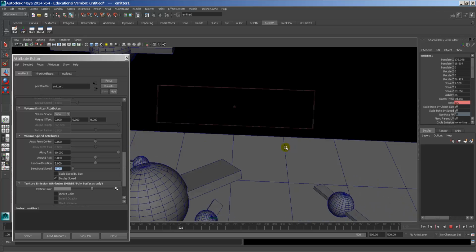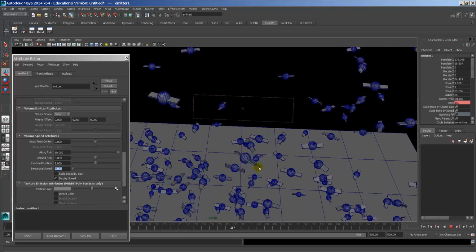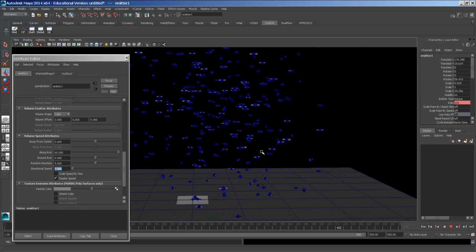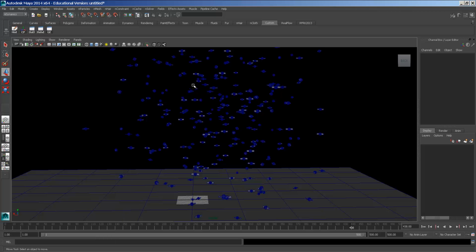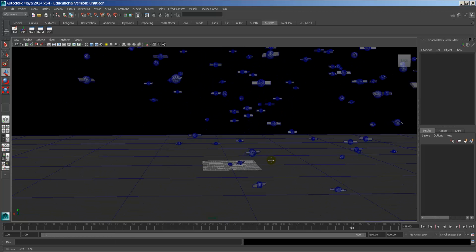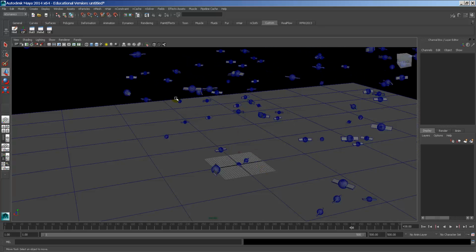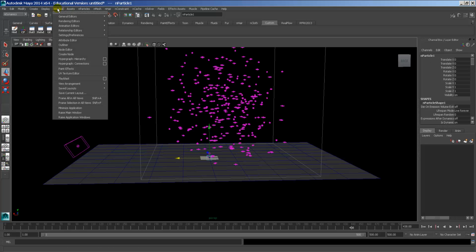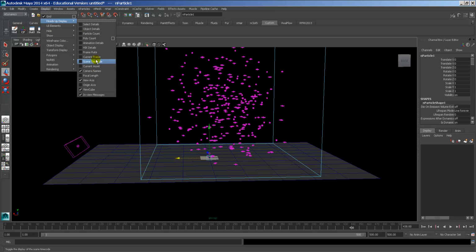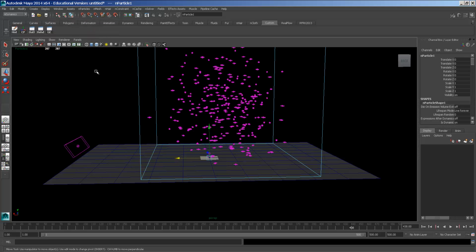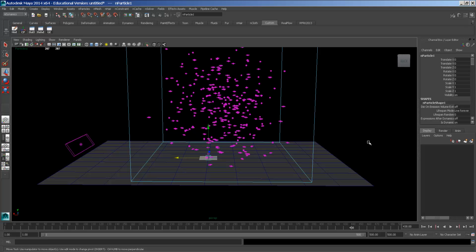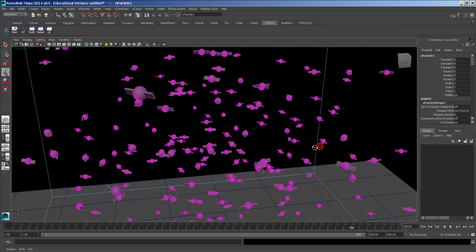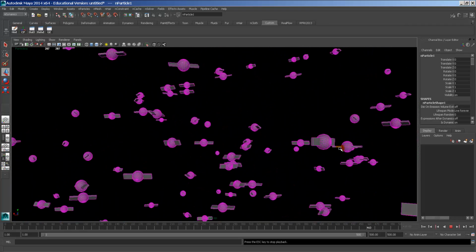Beware. This can be as complex a piece of geometry or as simple a piece of geometry as we need. The only thing we have to be careful of is if we have, in some students' cases, a 100,000 polygon spaceship, and we've duplicated it this many times. This is about 60-some times. I can go to Display, Heads Up, Particle Count. There it is: 287 particles. Duplicating 100,000 polygons 287 times is obviously going to slow the machine down.